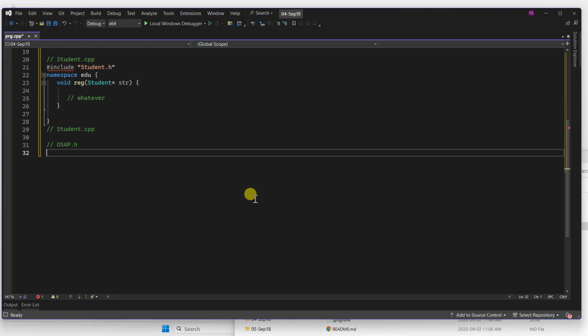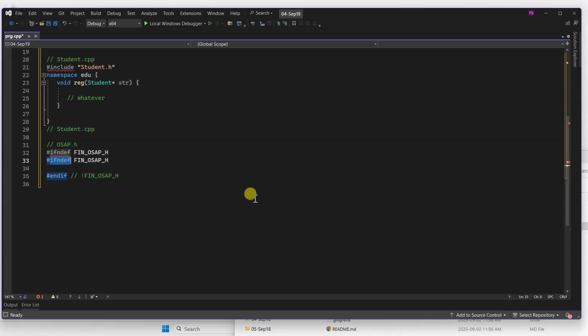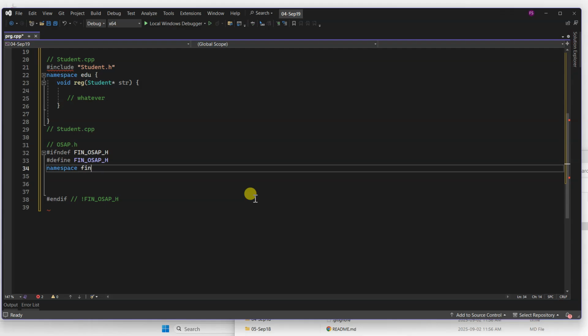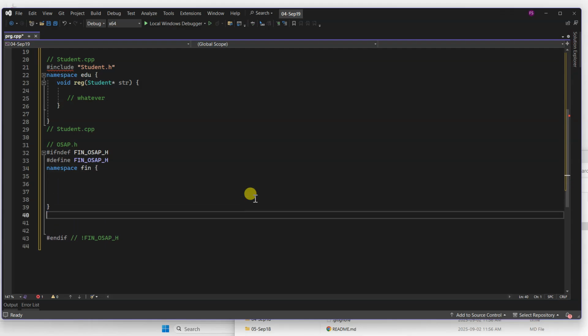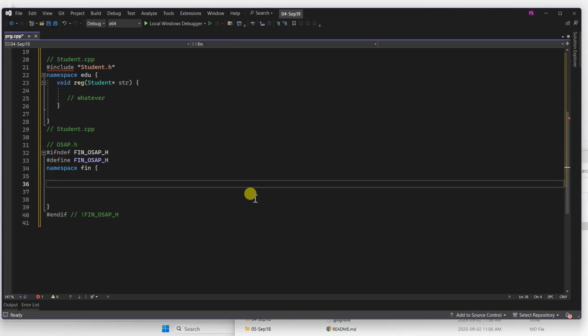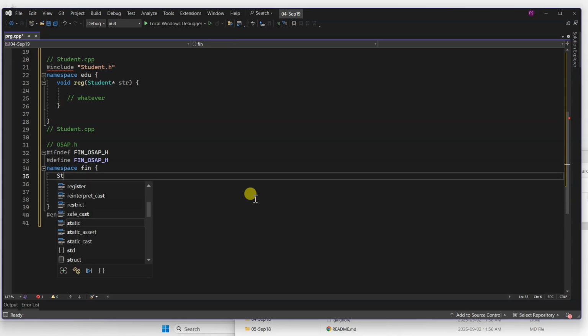Now this is in finance. What they do, they create what should we call it? If not define. Now in here I'm going to write FIN underline OSAP underline H, and then I'm going to add the define. And same process happens over here. Namespace, finance. And in here you have a class called student.